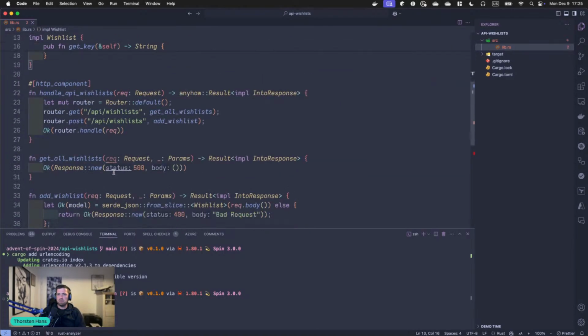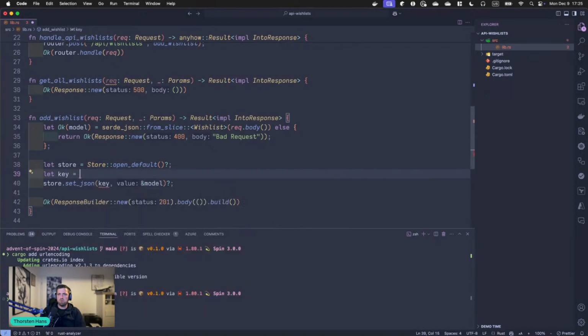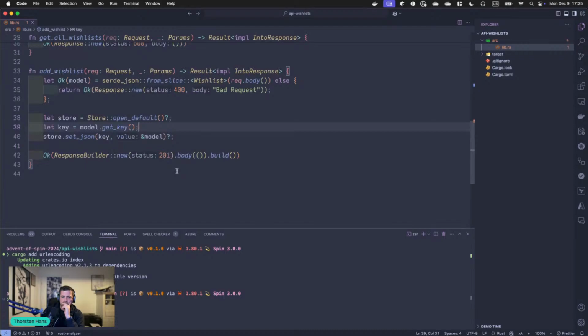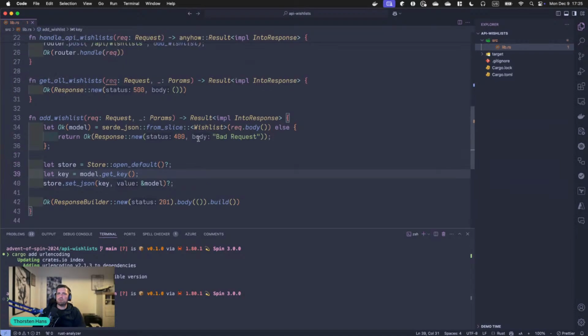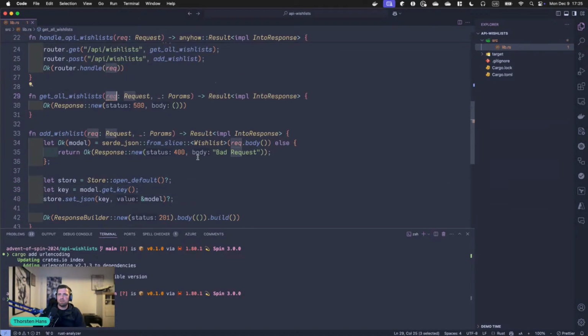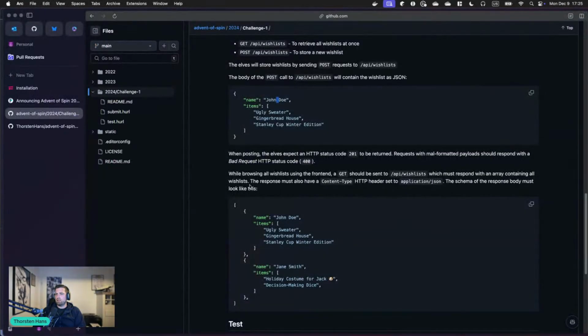Then let's take that get_key, let key equals model.get_key. And we have already stored everything. Yep. Do we want to return anything? No, we don't have to. The challenge did not ask us to return that. All right, next is returning a list.